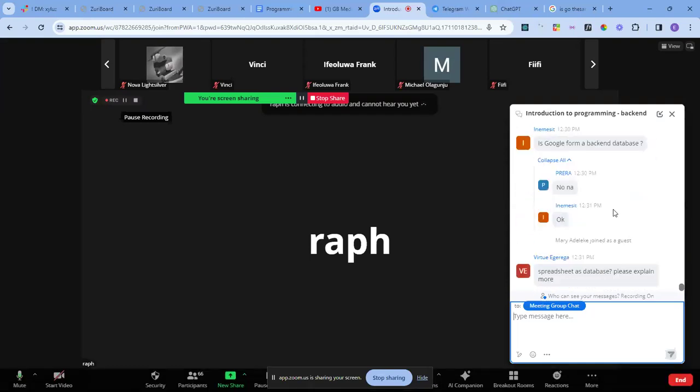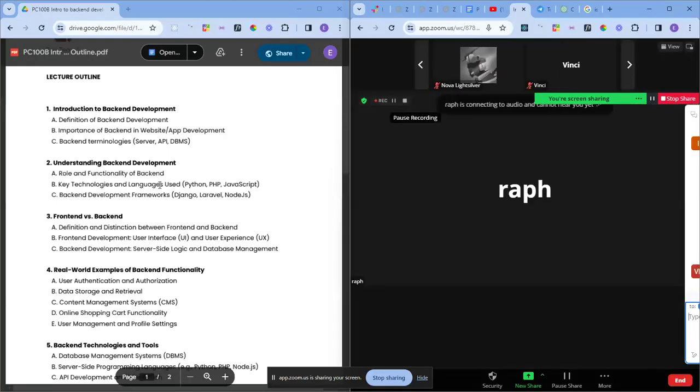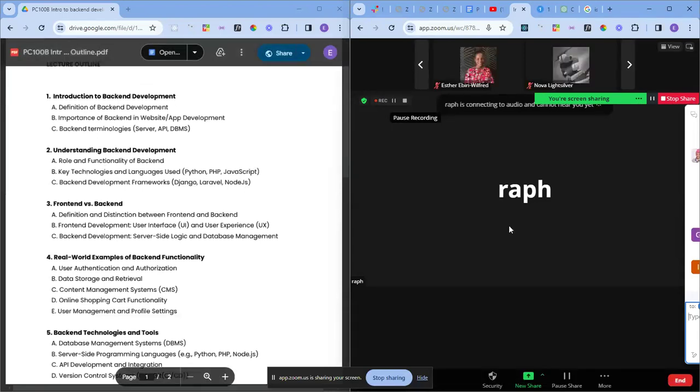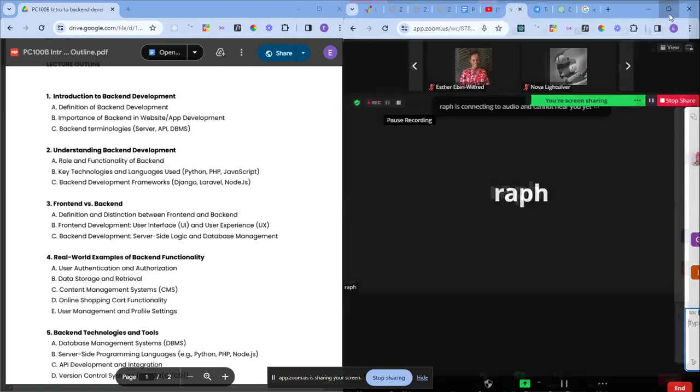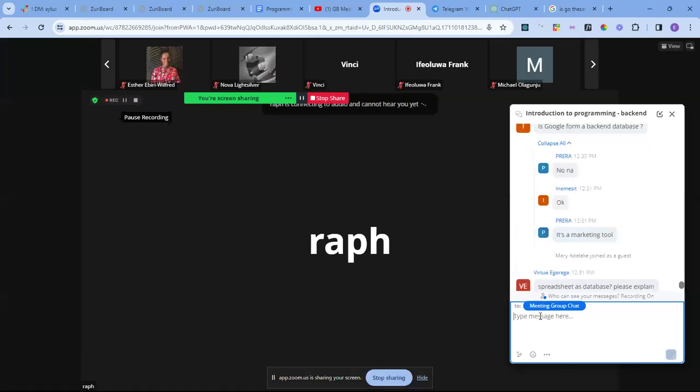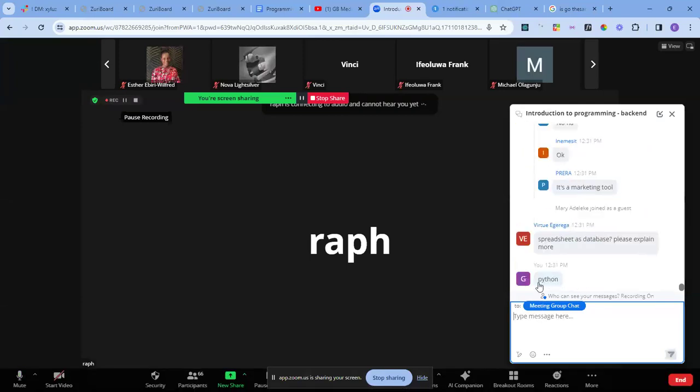Then let me talk about this other one, roles and functionality. Like I said, we've looked at it before. Then, what are the key technologies and languages used for backend development? For languages used for backend development, the first one I have here is Python. We can use Python for backend development or server-side programming.